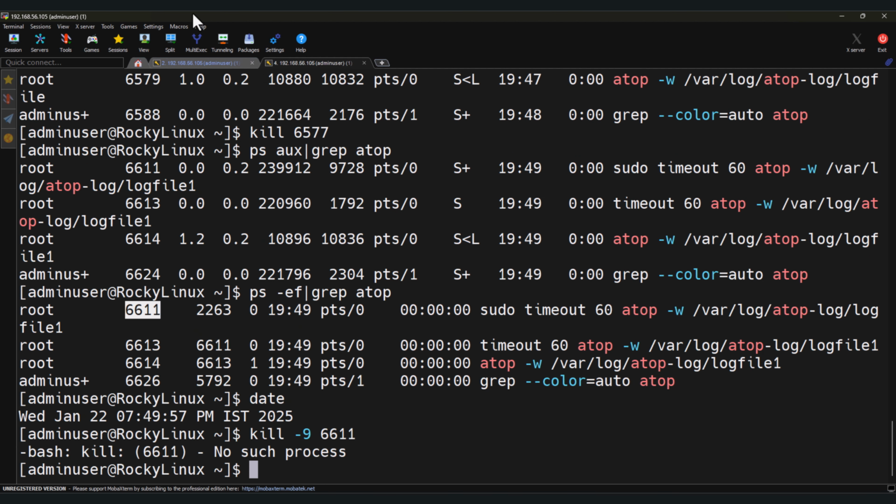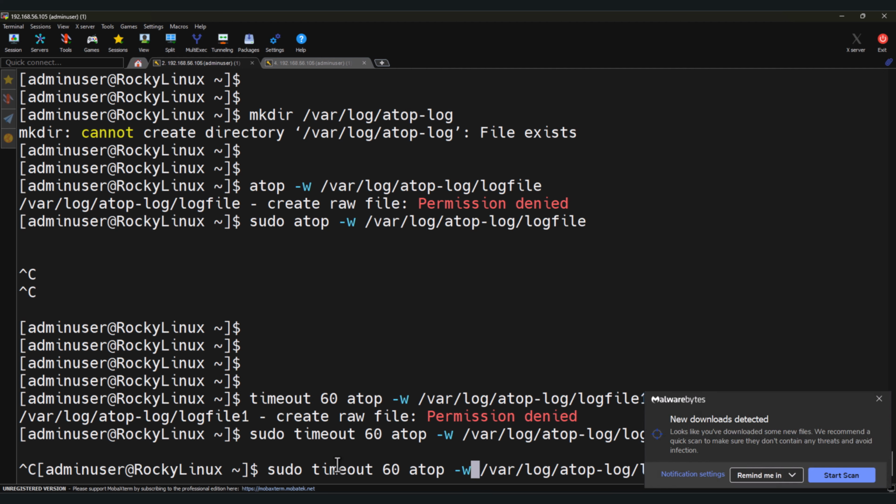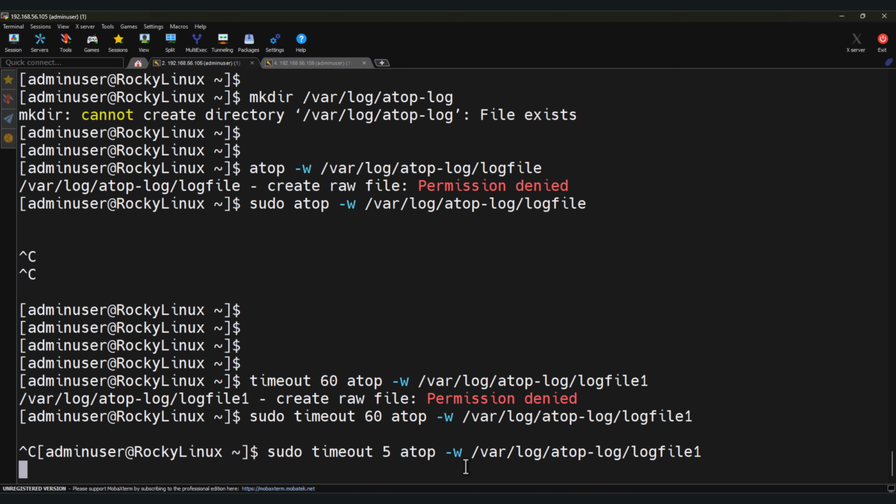Before that it has been terminated. Okay, this command is working. Let me check. Let me run this with 5 seconds and see if it works. It gets closed after 5 seconds.